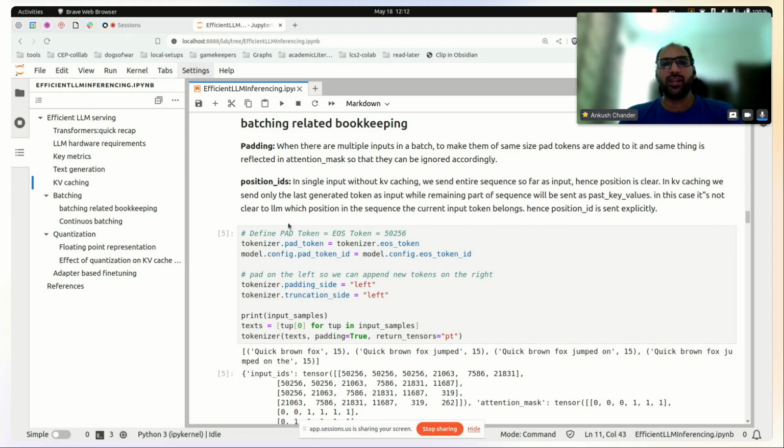Another thing is position ID. As we know, when we generate text via transformers, there is this thing called positional embedding, where some number is added to the token embedding based on the position.